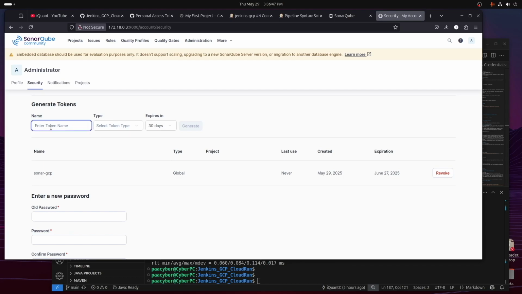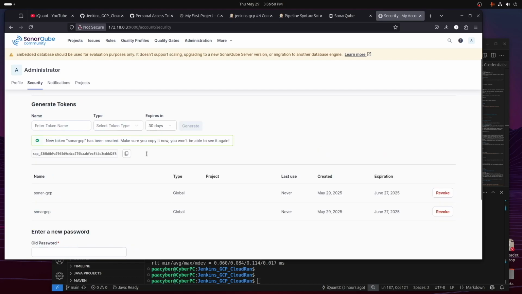I'm just going to create a new one. Let's call it Sonar GCP. This is a global token. 30 days. Generate. This will be our new token for SonarQube.